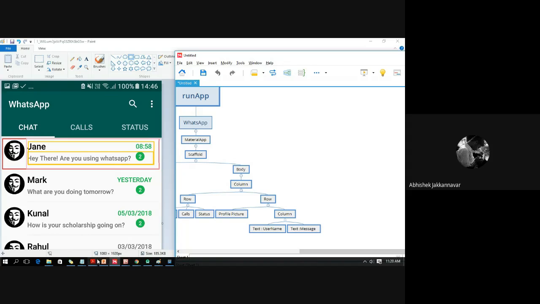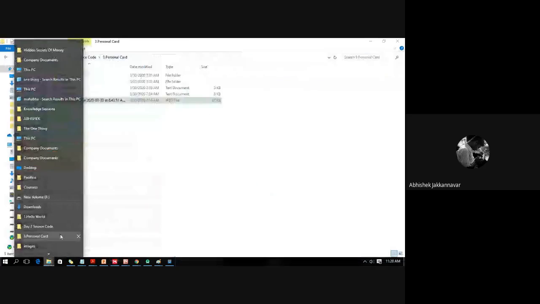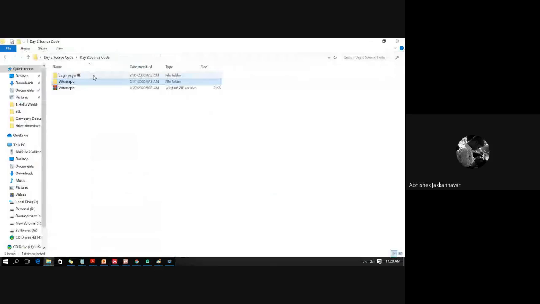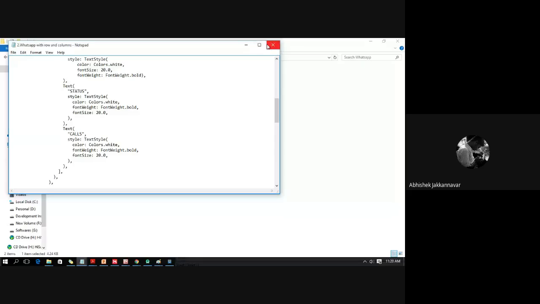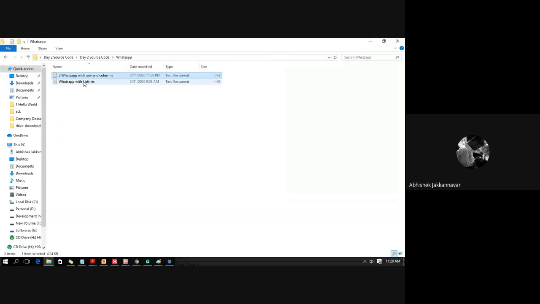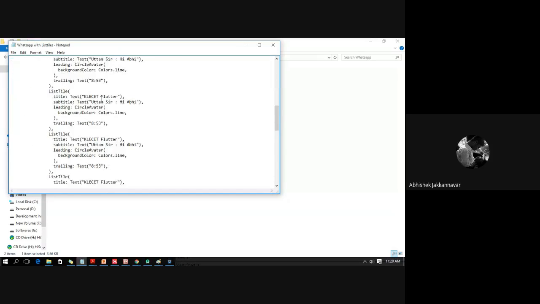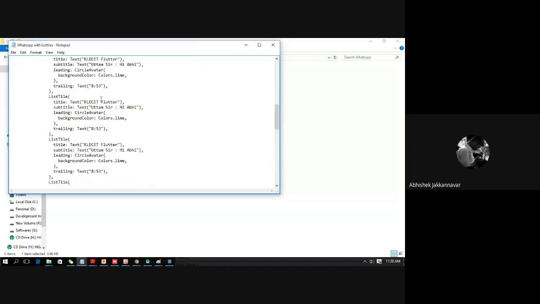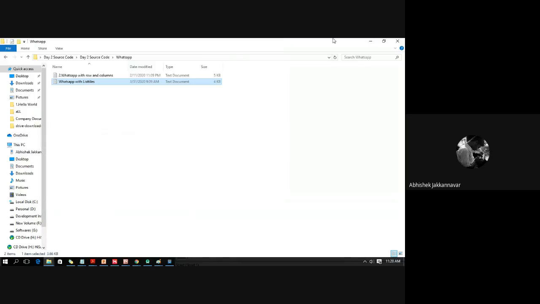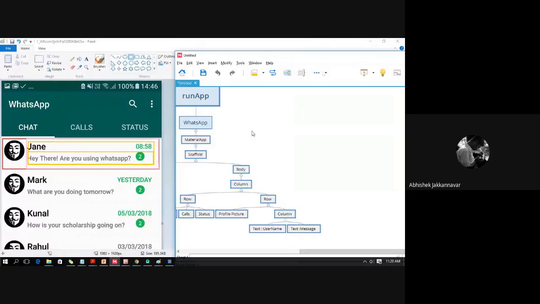So what I have done was, if you open the folder which I have given you, the same implementation, I have done it using a new widget called a list tile, which is very simple. So what will I do? I'll show you a new approach to this.